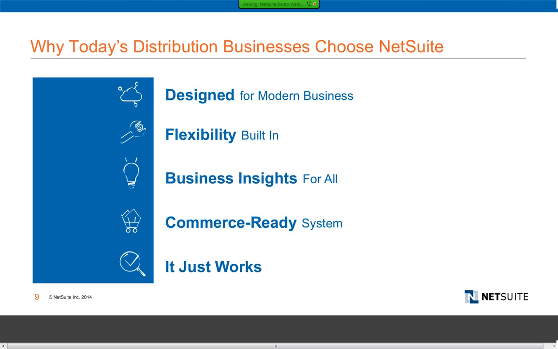So really, what's driving this growth? And why are distribution businesses in particular choosing NetSuite for their business? I think there are really 5 tenets, and we'll hopefully show you this as we go through the presentation today. But number 1, being designed for a modern business. We were built from the ground up as a cloud solution. There's a lot of people that talk about cloud. They talk about, we can host it, we can make it available. NetSuite has been built from the beginning in the cloud. And we understand what that means, and we understand what it's required to be designed for a modern business.